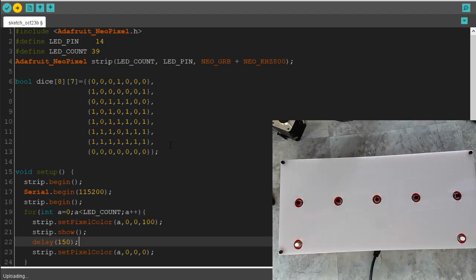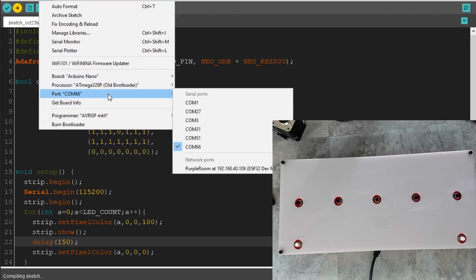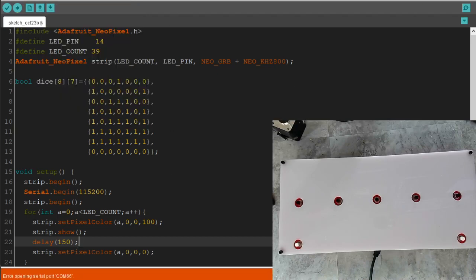So right now I have the LED pin is 14. All right, there it goes. Reading, writing. Oh, still gave me an issue. Okay, let's check everything again. We're in a Nano, we're in an old bootloader, COM66, that should be right. Oh, not liking 66. Okay, I'm going to unplug it, replug it in. Okay, and then, oh, it actually did upload.